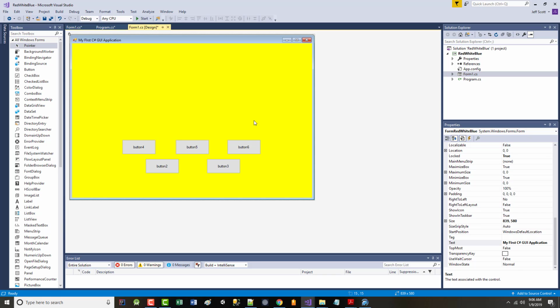Then for these 2 buttons that are down here, I want this one to be renamed button clear, and I want this one here to be named button exit, and I want the text on here to be clear, and I want the text on here to be exit. Does that make sense to everyone, what I'm asking you to do?